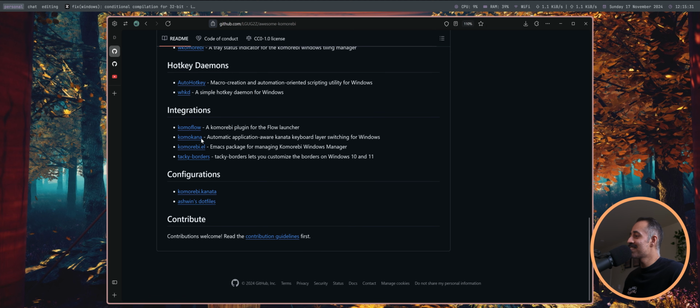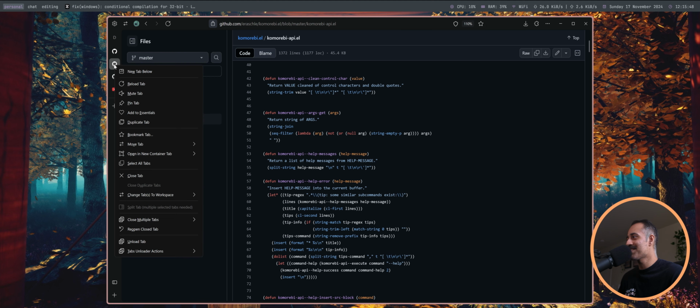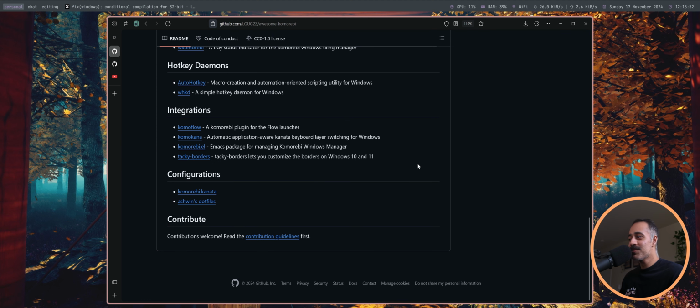Hotkey daemons, integrations. Somebody made an Emacs package for managing komorebi. That is insane. That is actually insane. They made the whole thing. I don't even know, man, but hats off to this person. I appreciate that. Just a bunch of really cool stuff, right? And I have put out a call for people to add their own configurations here, their own dot files here, if you are using komorebi.